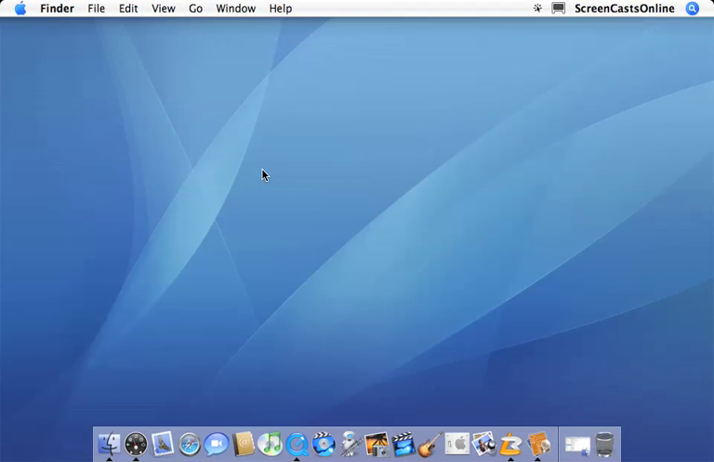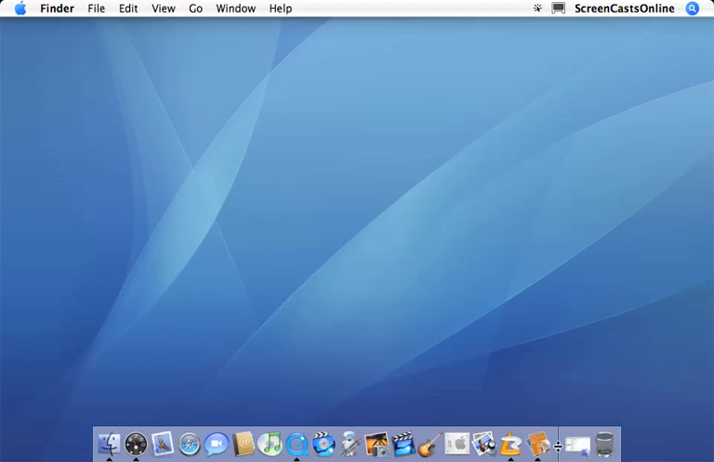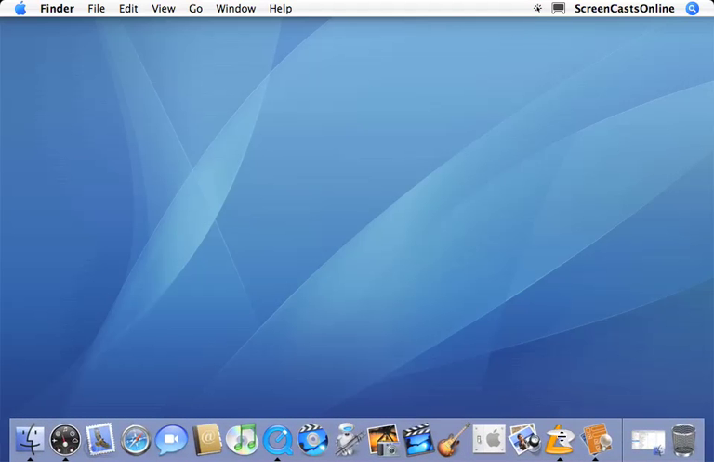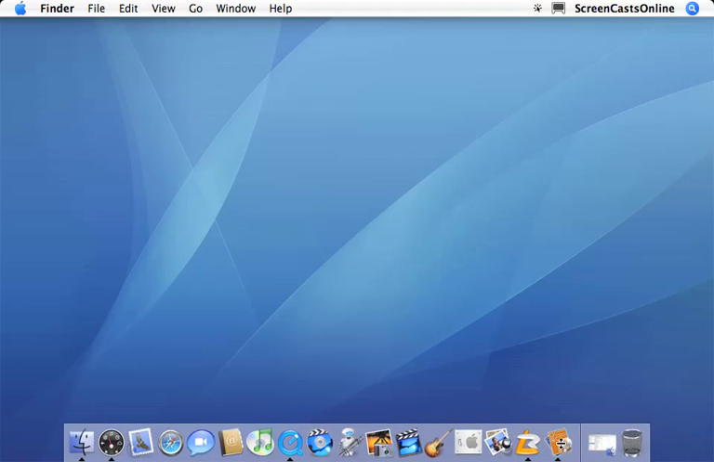Another thing you can do with the separator bar is change the scale of the dock itself. If I go to the separator bar, left click and then move the mouse up and down, you'll see it scales the size of the dock.